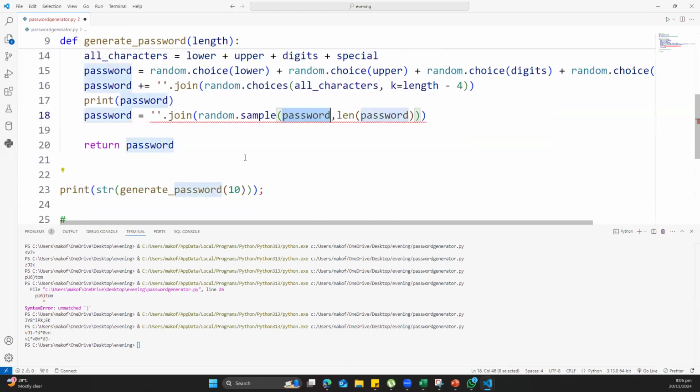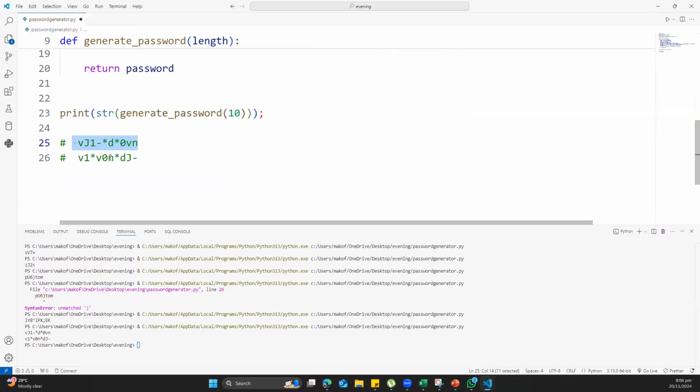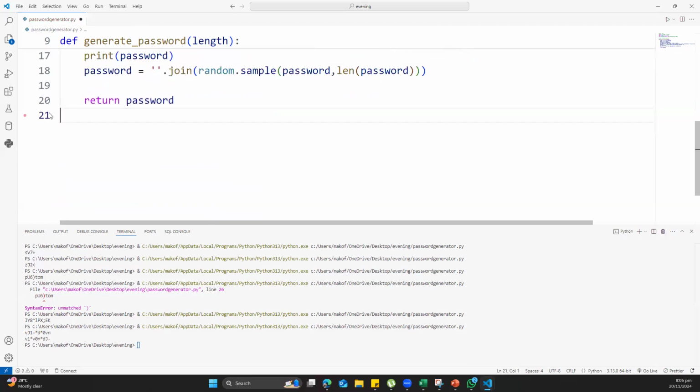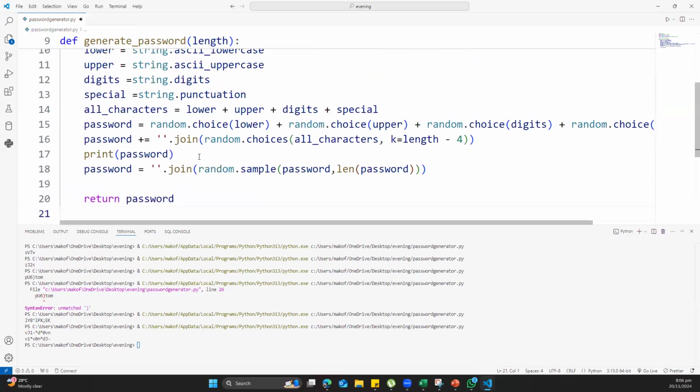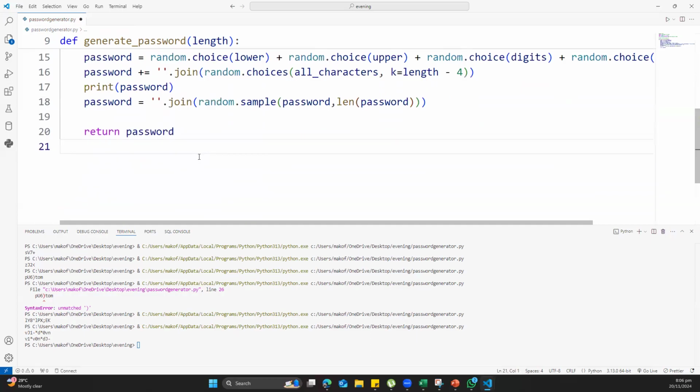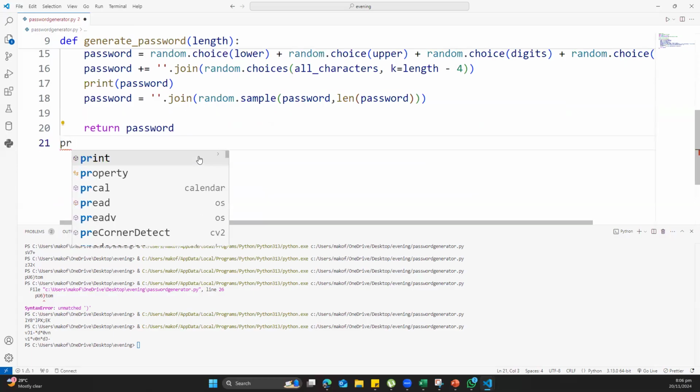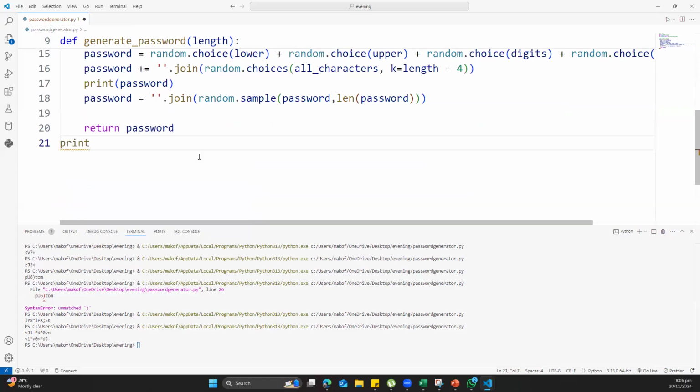So now I have my function complete. Now, I have to let the user interact with my application. I can't just be displaying passwords like that. So here I would say print welcome to the random password generator.